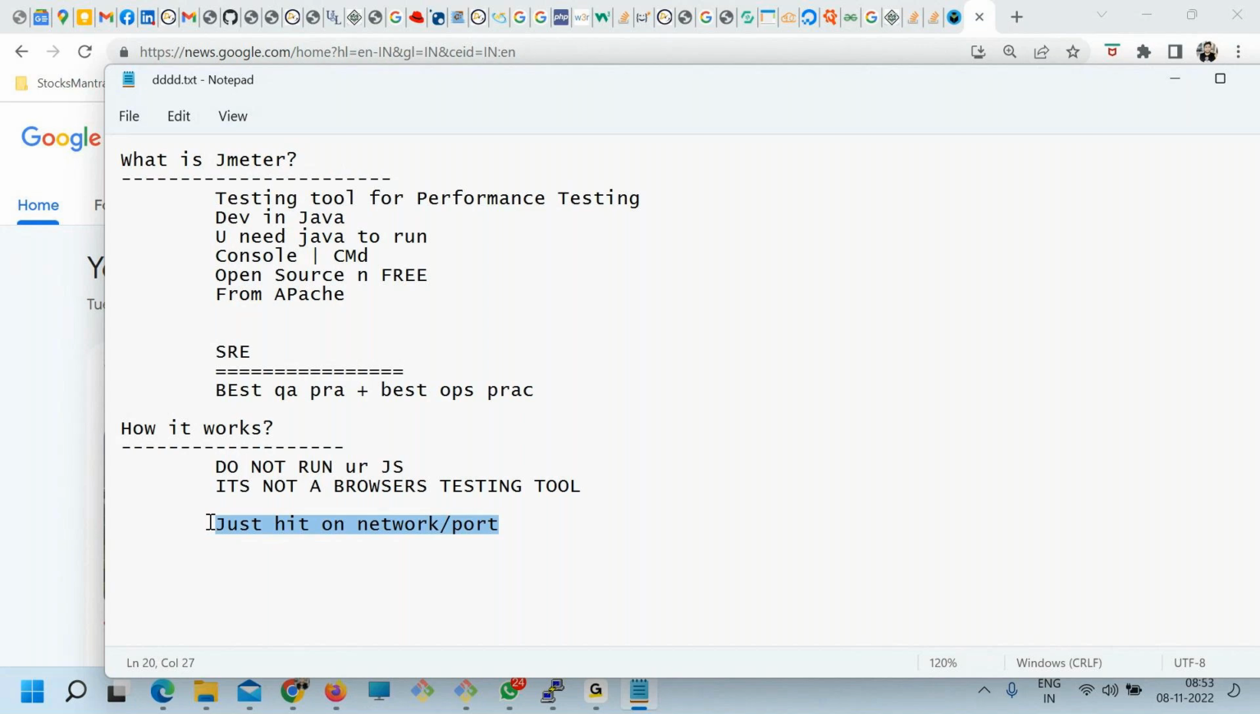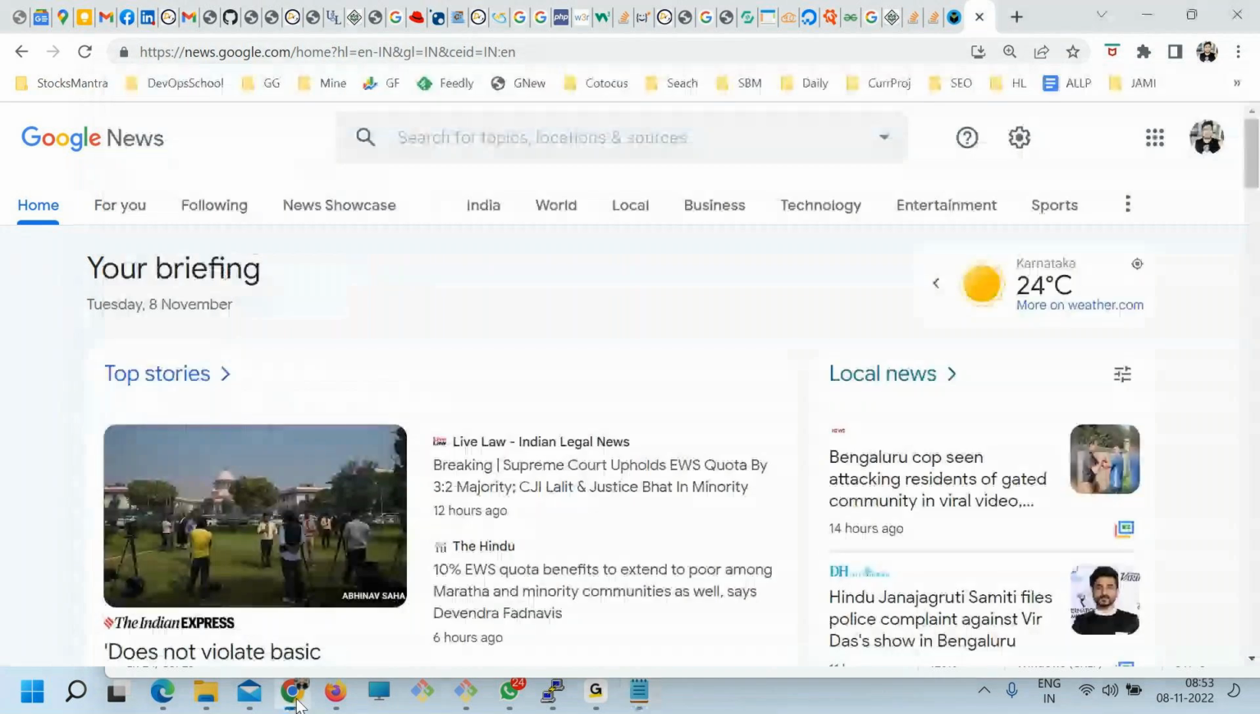So how do we do that? Now the question is how to set up JMeter. Simple, you know, a few things. Java is a prerequisite, and the second thing is download, extract, and run. That's it. Java is already set up in my machine. Let me show you how to download.